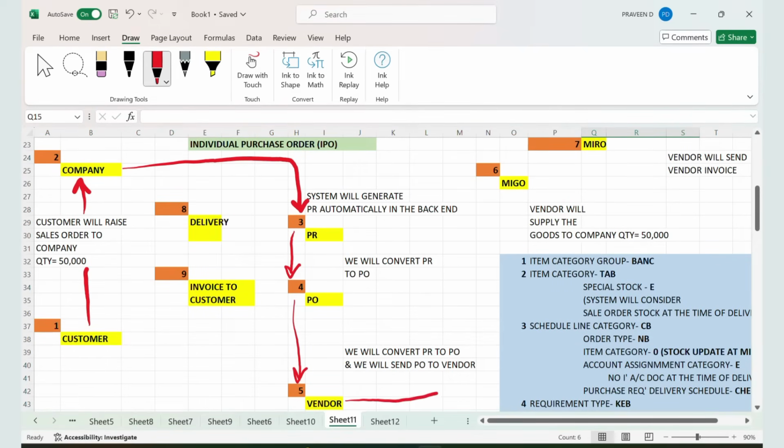The vendor will deliver the goods to the company. The vendor will supply goods of quantity 50,000 because the customer's order is 50,000. Now, when the stock reaches the company's location, or the plant location, the plant will perform MIGO. Or I can say that the company will perform MIGO.